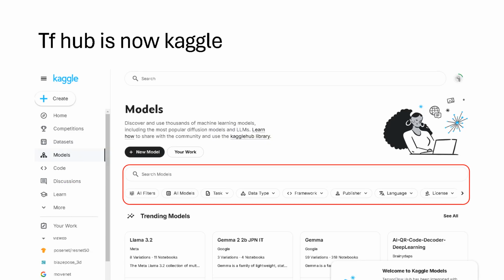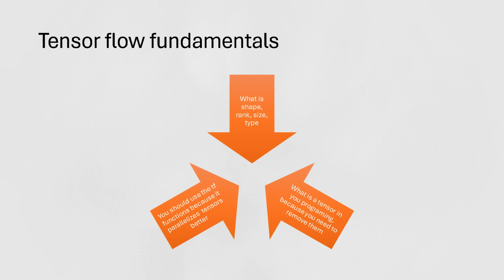He tells you to go to tfhub.dev, but currently that now directs you to Kaggle. The filters are still the same. They're just in a slightly different place. What is a tensor? It has type, size, rank, and shape.